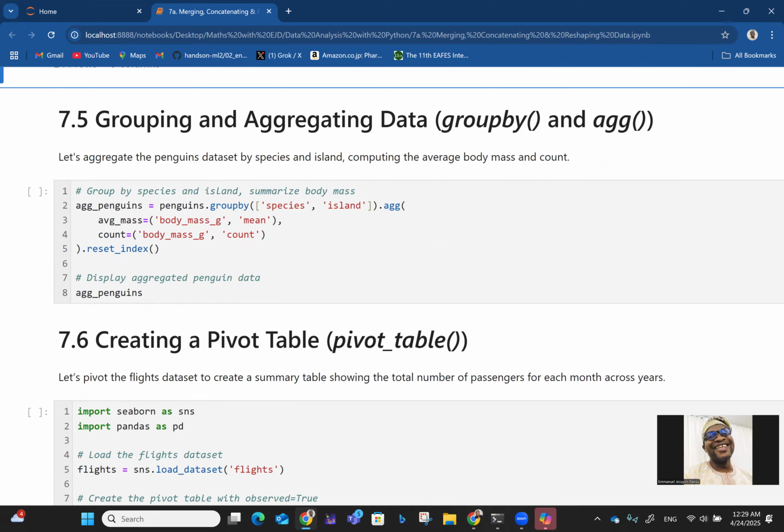So it's more like you have taken all the readings, right? Now I want to say, okay, let's look at these penguins according to their species and according to their islands, and then we want to see the average body mass for each island and the count of those species for each island. So in this case, you say group by species and island and summarize body mass.